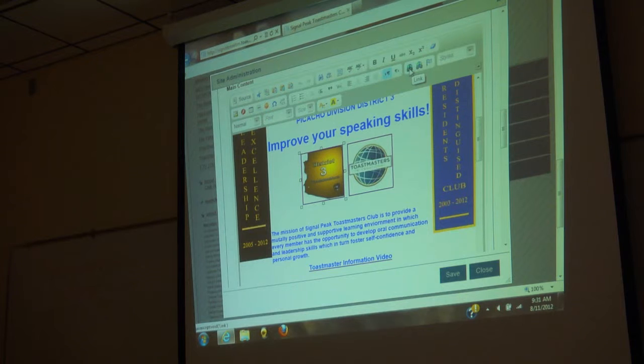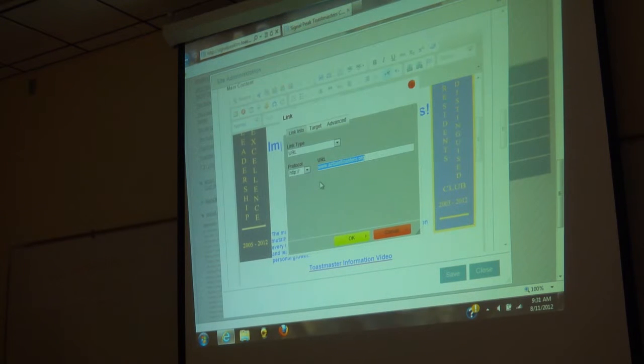Oh, yeah, okay. One says link, one says unlink. Well, I'm not going to unlink it. But you can look at the link. There it is right there. When you want to link something, you highlight what you want to link, you click on the linking icon, and you type in or you paste in the website address to that icon.